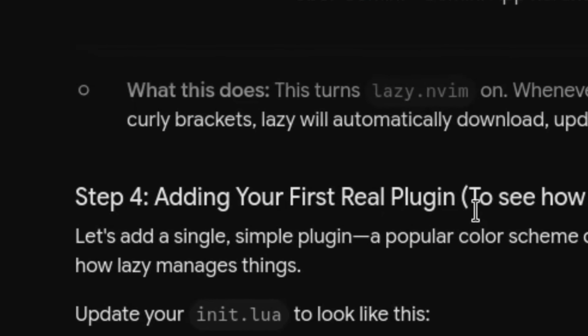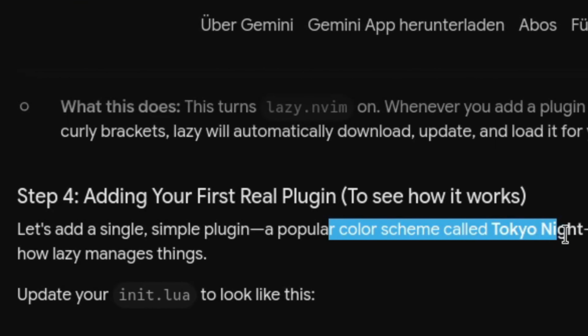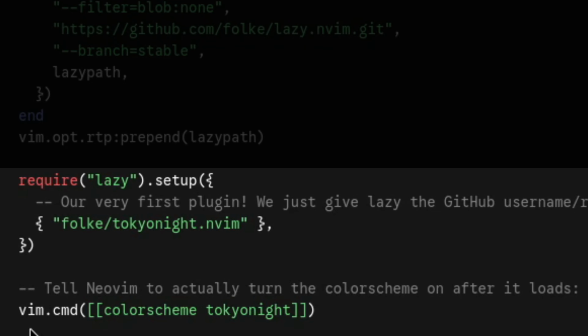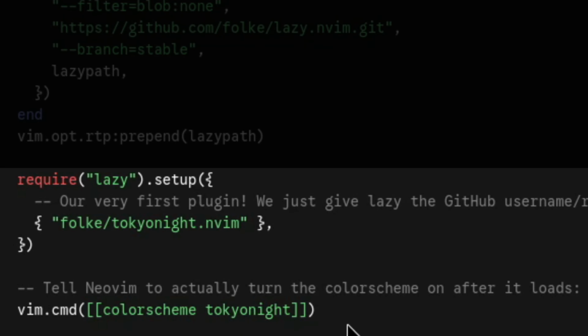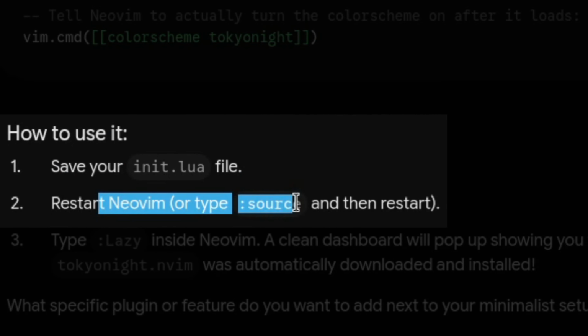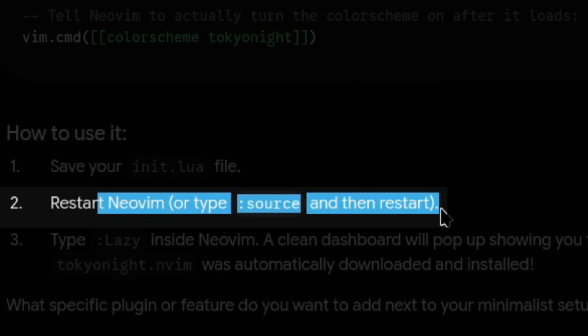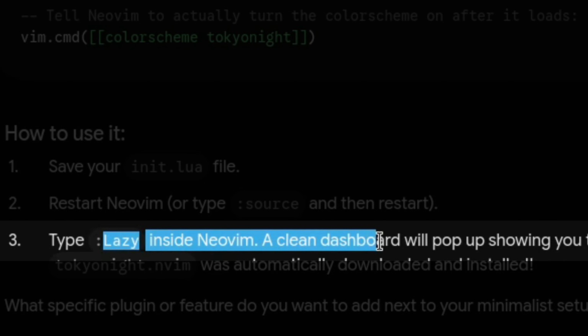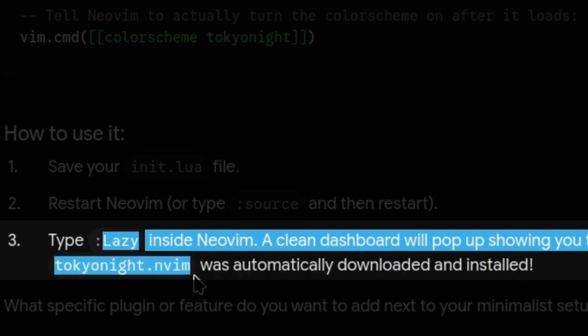Adding the first 3 plugins to see how it works. A color theme called Tokyonight. Okay, right here. And at the bottom, tell Neovim to automatically turn the color scheme on after it loads. vim.cmd colorscheme tokyonight. I'm done. How to use it? Save your file, restart Neovim or type :source and then restart. Restart Neovim or type something and restart. Those explanations don't make sense. Type :Lazy inside Neovim. A clean dashboard will pop up showing you that tokyonight.nvim has automatically been downloaded and installed.